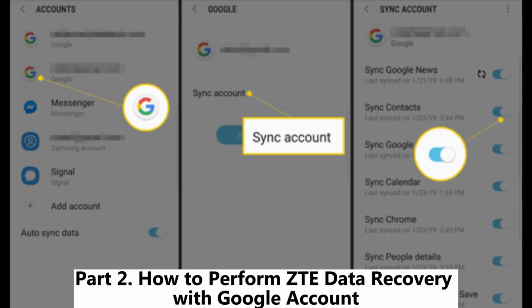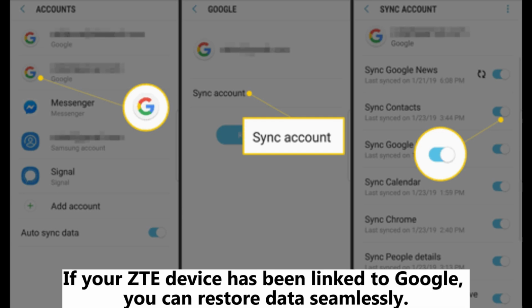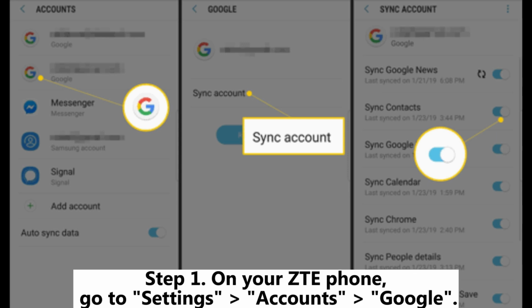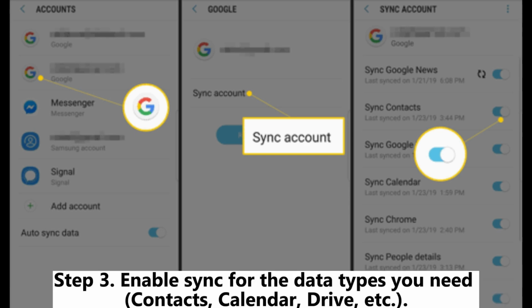Part 2. How to perform ZTE data recovery with Google account. If your ZTE device has been linked to Google, you can restore data seamlessly. Step 1. On your ZTE phone, go to Settings, Accounts, Google. Step 2. Sign in with the Google account you used before. Step 3. Enable sync for the data types you need: contacts, calendar, drive, etc.